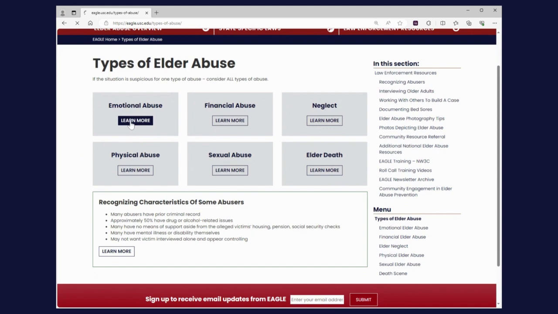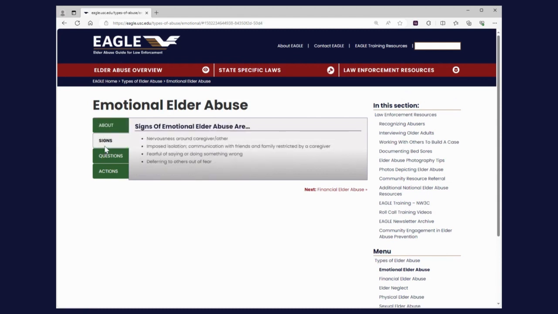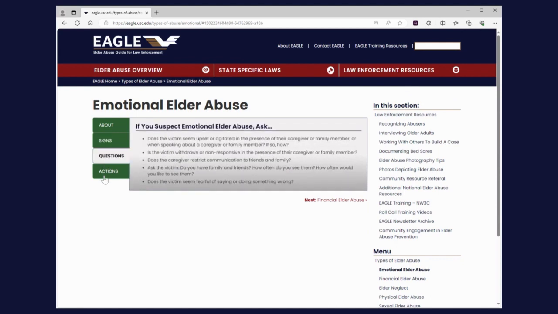The formatting of these overviews is meant to resemble flashcards, helping users find what they want to learn in a quick and efficient way, making it easier to get an elder abuse overview in the field.